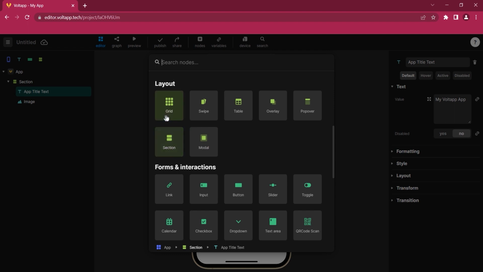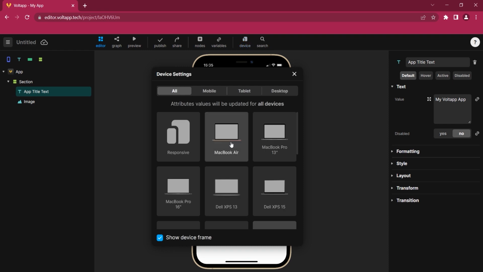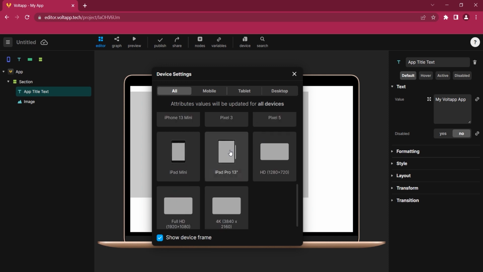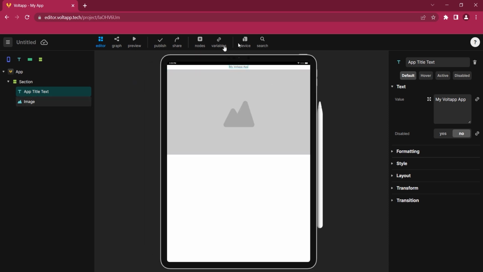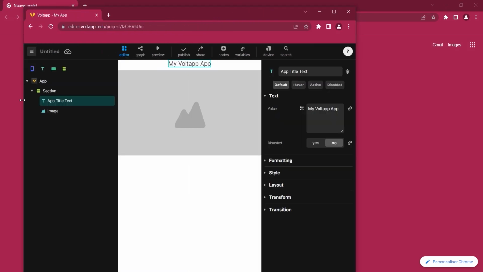In the toolbar at the top, there is the device menu to view our application by simulating the view on several formats, like a computer or a tablet. The responsive option will take all of the space available on your screen. Let's change the size of the browser and the responsive view will adapt. But for now, let's stay on MacBook Air.